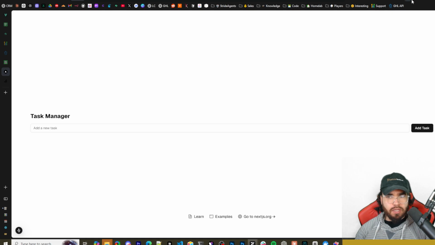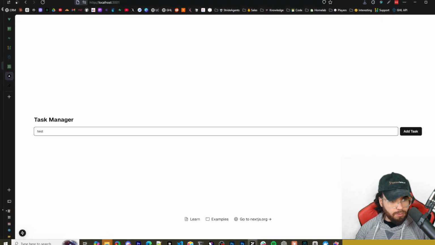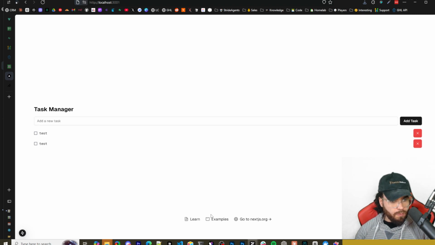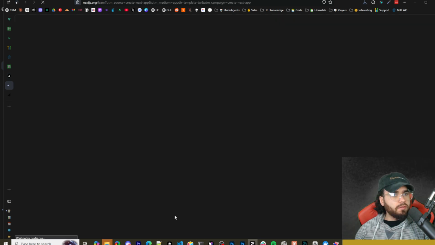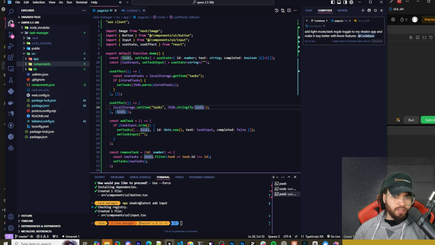And this is very, very basic, as we can see, but it is using ShadCN. We got a simple task manager app. We can go test right here, add some tasks like so. We can see learn examples. Okay, so I guess this is from the original Next.js app. It didn't remove that.